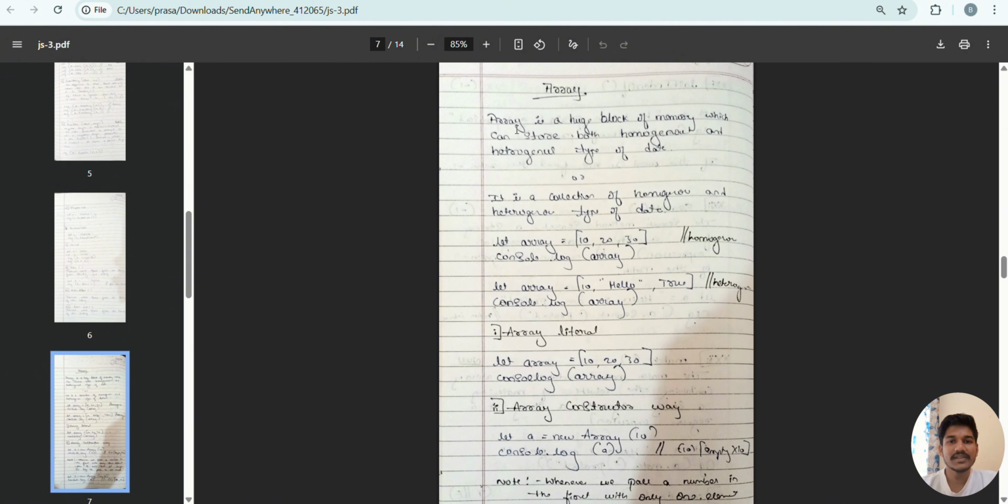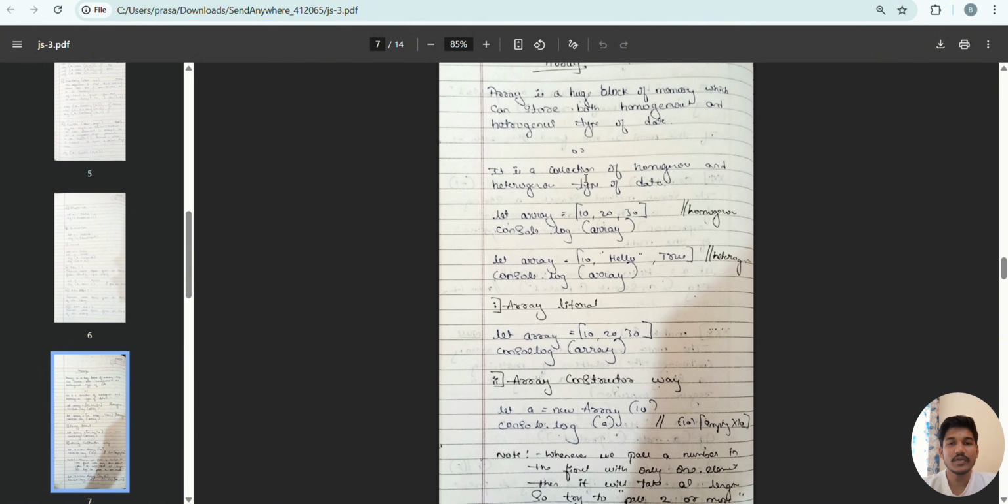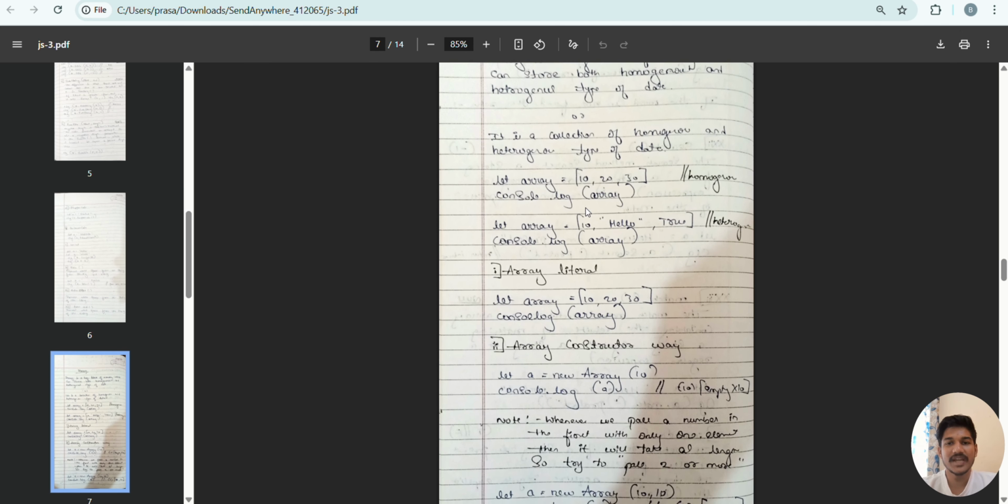So what is array? Array is a huge block of memory which can store both homogeneous and heterogeneous type of data. What do you mean by homogeneous and heterogeneous? Homogeneous in the sense same type of element, like you are adding only numbers in an array. Heterogeneous in the sense you can add numbers, alphabets, strings, booleans, and many more things. So these are known as heterogeneous. In the simple form, you can say it is a collection of homogeneous and heterogeneous type of data.